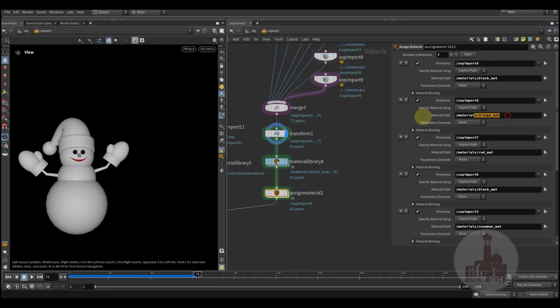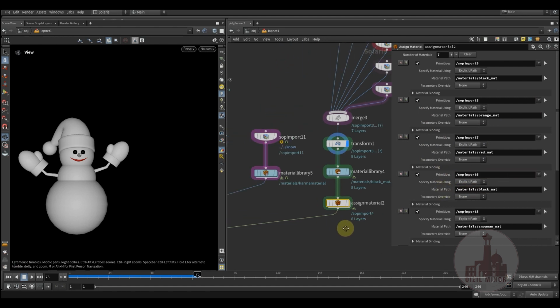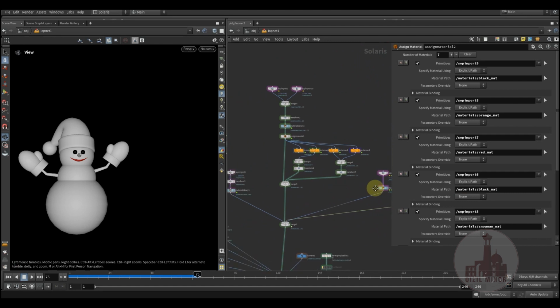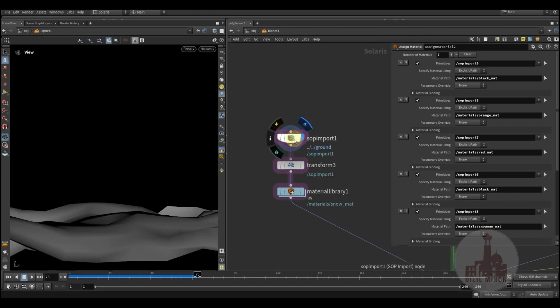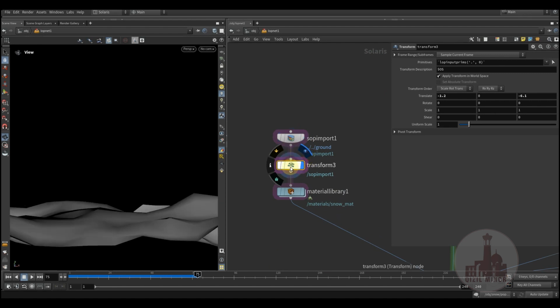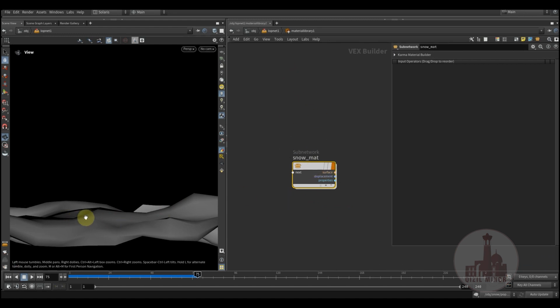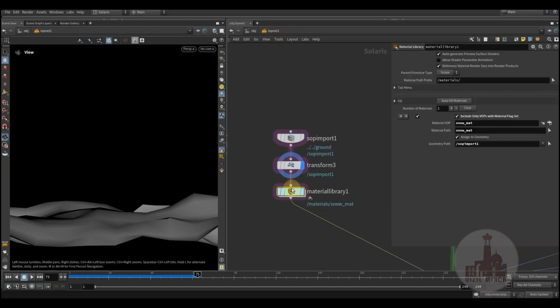Okay, so geometry, material, and it worked for me. Then I will talk about the ground, nothing special, I just changed it to place it for my camera view. Because I have a simple ground, I have snow material applied to it, and here I'm having all that path set up to my SOP import linked to my geometry.